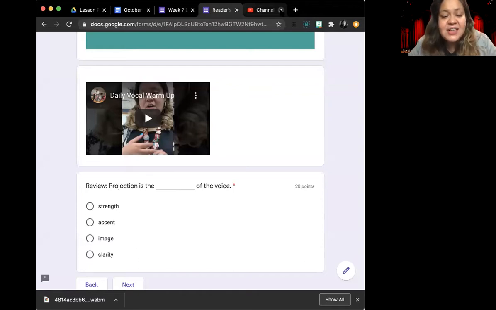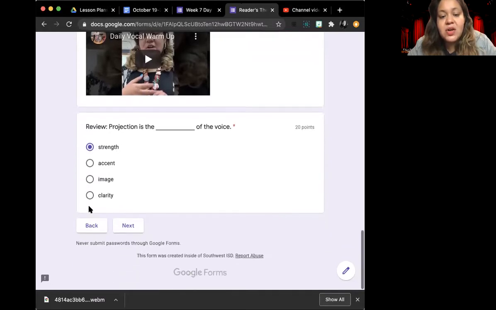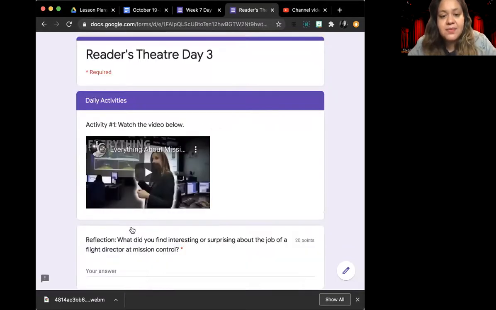Great. And so remember, projection is the strength of your voice. It's how strong, and strong means a combination of things, right? Clear, loud, but it means how strong is your voice when you're performing on stage. So you'll click strength and then click next.